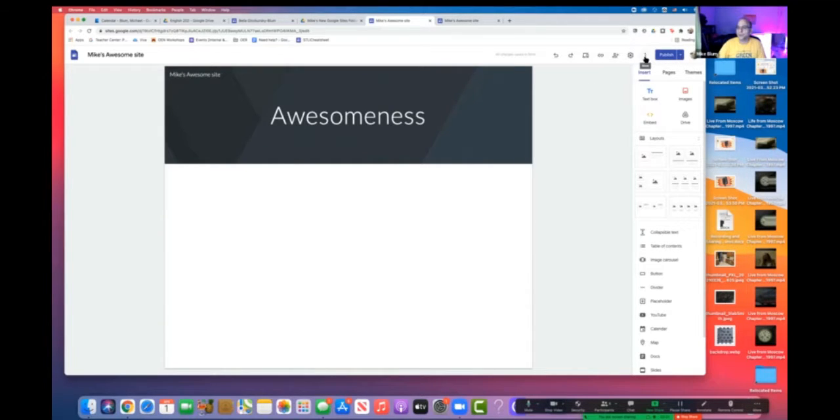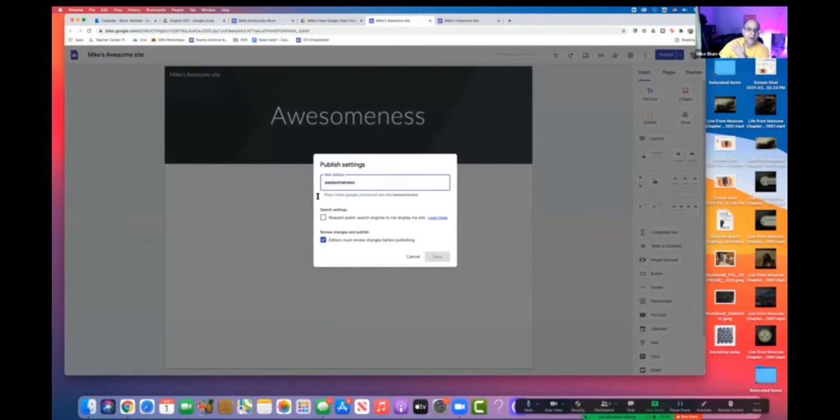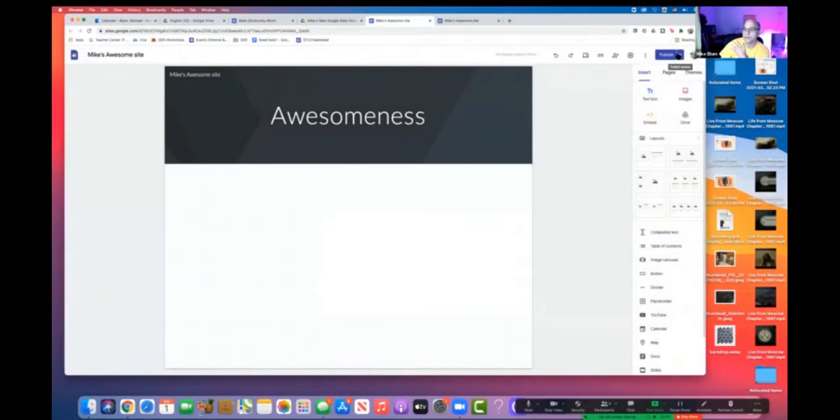So I can go to, let's see, is it under publish? I go to publish. You see now I have a downward arrow. Once I've published the site, I'm going to have a downward arrow next to publish. And I can go to publish settings and I can rename it if I like. Nice. Okay. So it's very easy to do that.